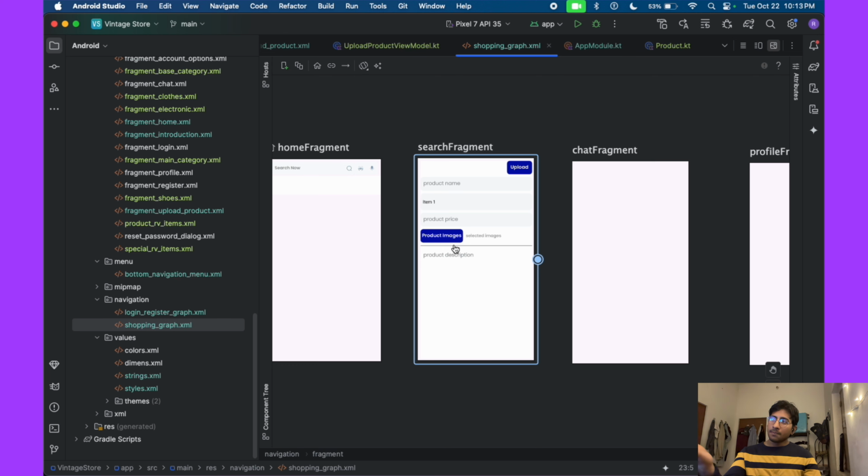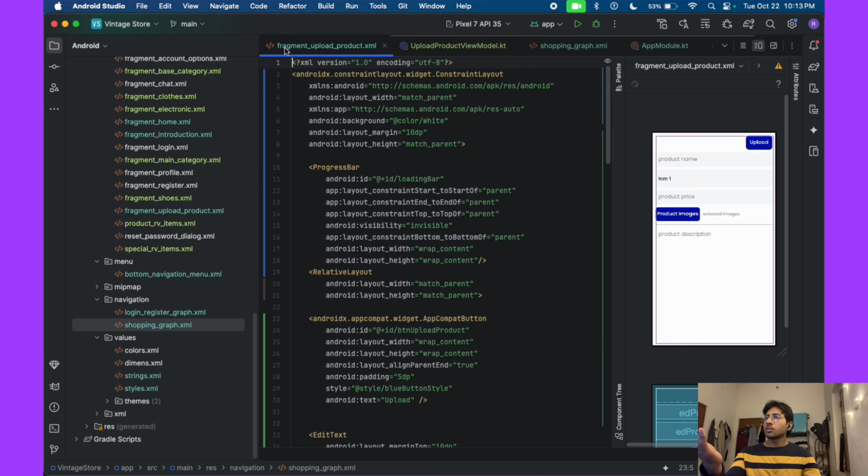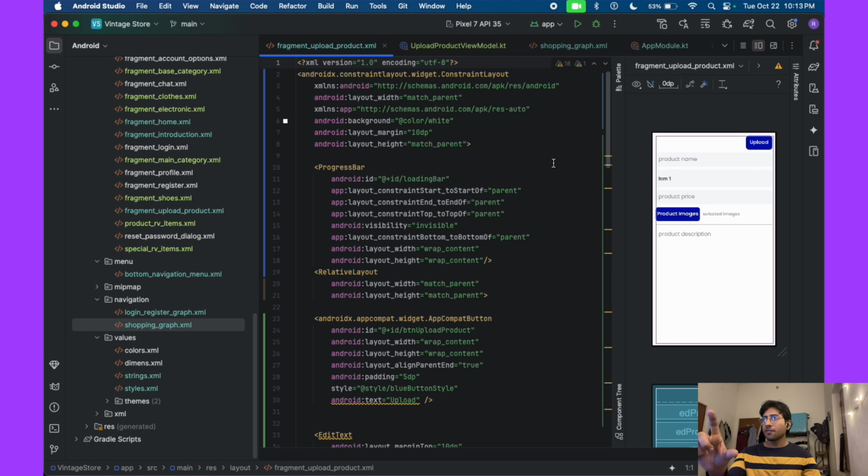So coming to the backend part of this application, first the user will interact with the interface, and when they click on the upload button here, it will trigger the binding dot set on click listener function of this button. Let me share the backend part of this fragment.